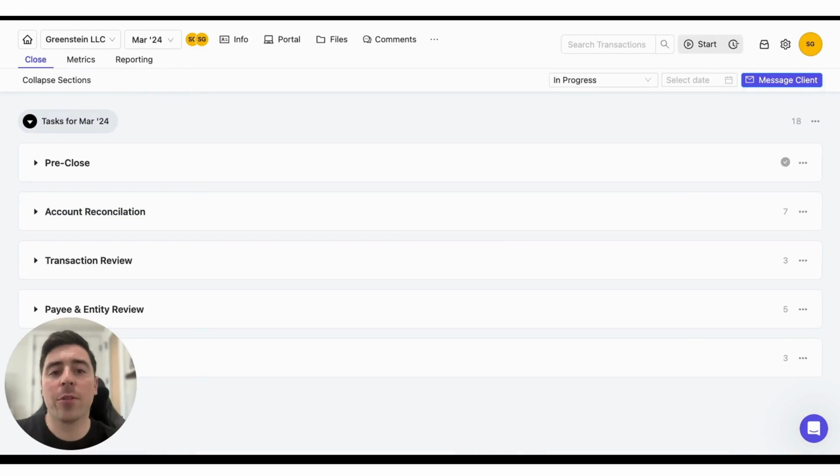Now let's say that May 1st rolls around and Keeper prompts me to start the next close. When I do that, you're going to notice that all of the closing tasks from the month prior have not only been duplicated, but all the due dates and assignees have rolled forward, and I have a fresh list of tasks to start for the April close.